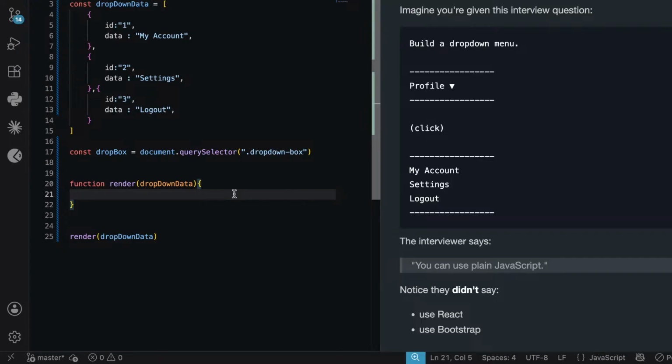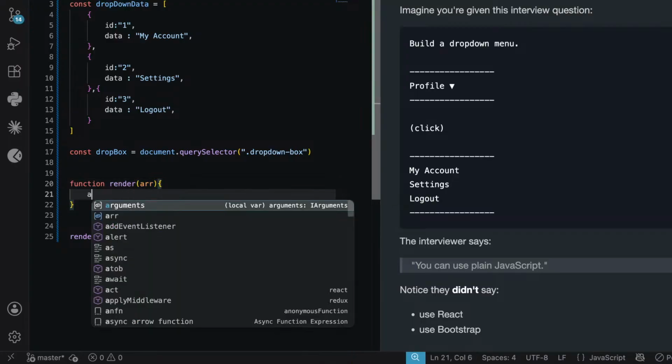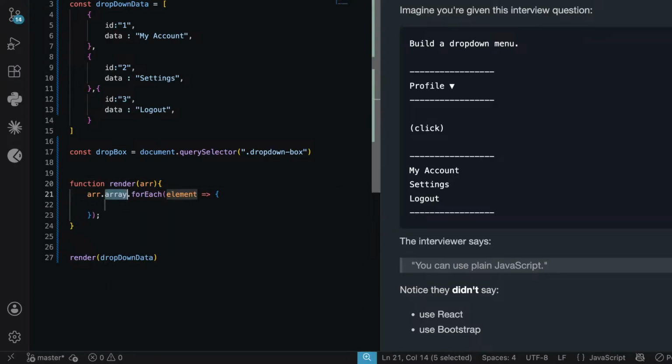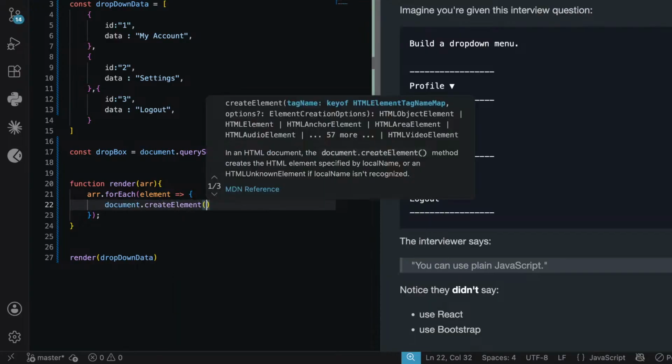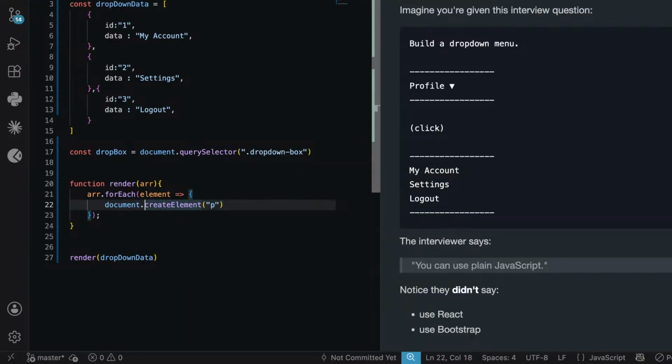So how we are going to do it is drop down data. This is an array. Let's have an array, the array will be easy for us to use forEach. So for each element, now we are going to upload this. What we will be doing is document dot createElement. Here we are creating a p tag. Got it. And let's have a detail for now.